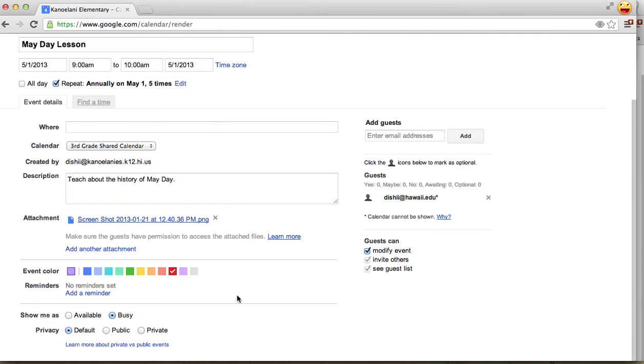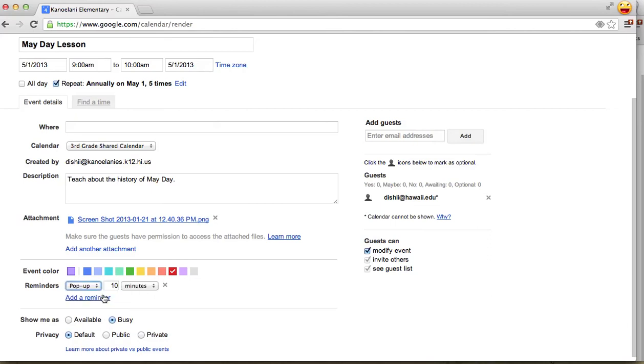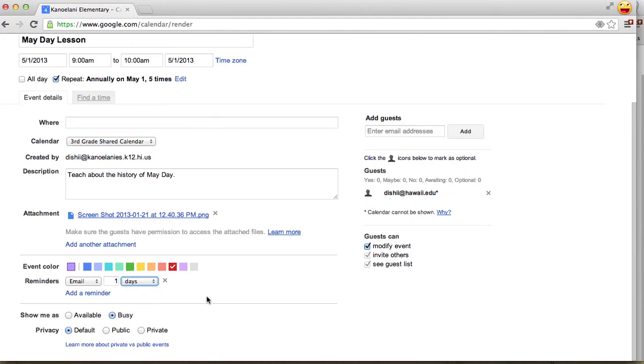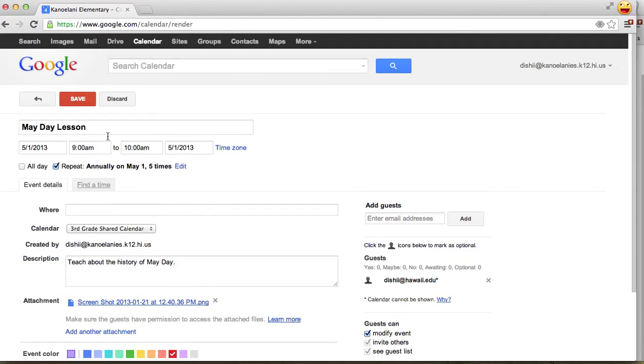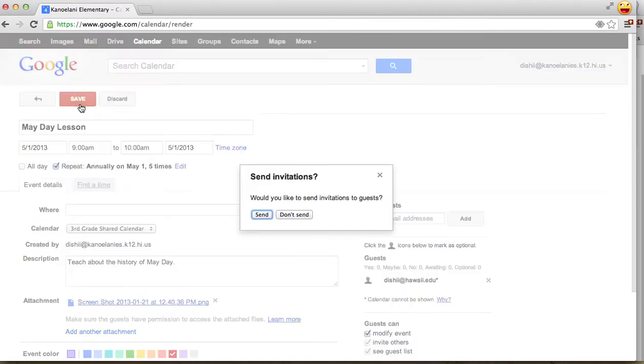Finally, I want to make sure that I set a reminder so that I don't forget. I'll add a reminder here, and a pop-up can come up on my computer if I'm sitting at my computer a lot, but as a teacher that's not very helpful to me. So I'm going to have an email sent to me, not 10 minutes before, but I'm going to change it to be 1 day before my event. That way my computer will email me and remind me of this lesson. Once I'm done, I'll need to identify my Save button located here at the top.